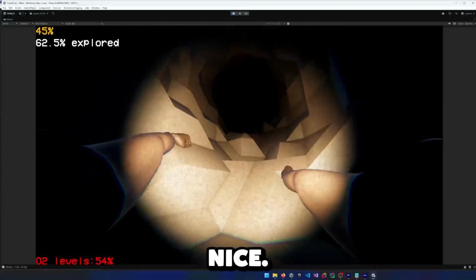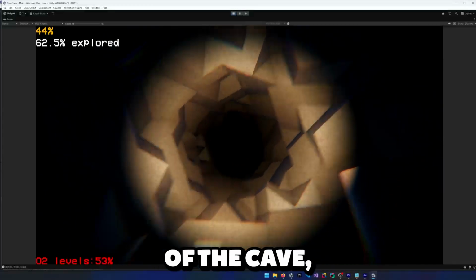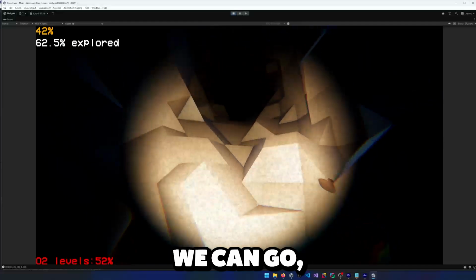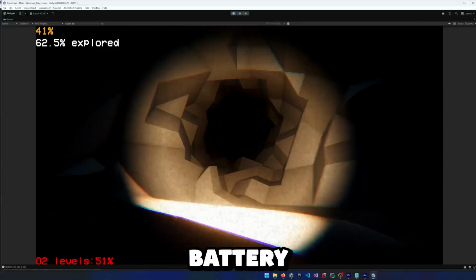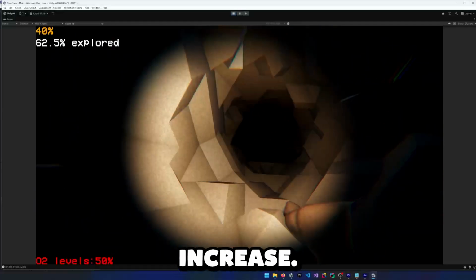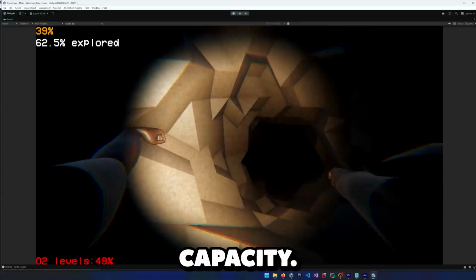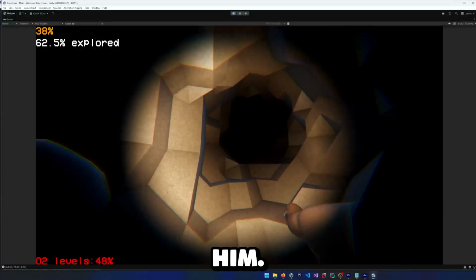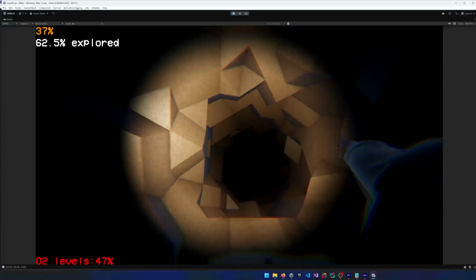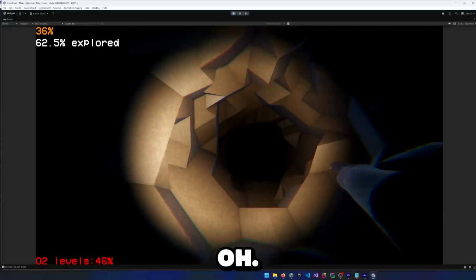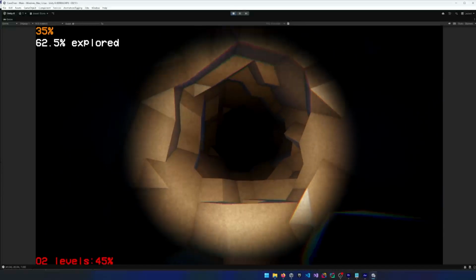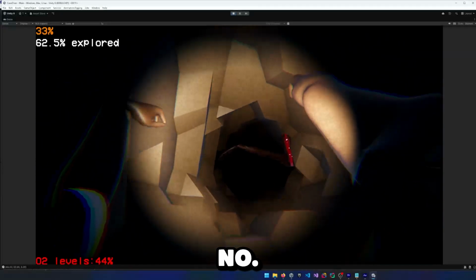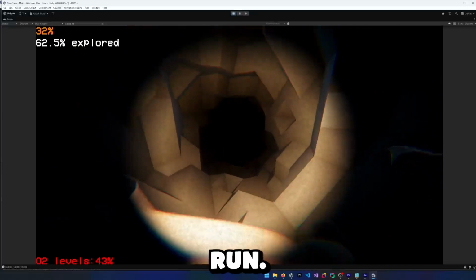Really nice. I don't think we're gonna explore that part of the cave. At least not just yet. Maybe there's a way we can go. But I don't have a lot of battery left, so I might have to increase the battery capacity. But Bob is right there. I can hear him. Maybe he got bored of waiting for us. No. It's him! Let's run.